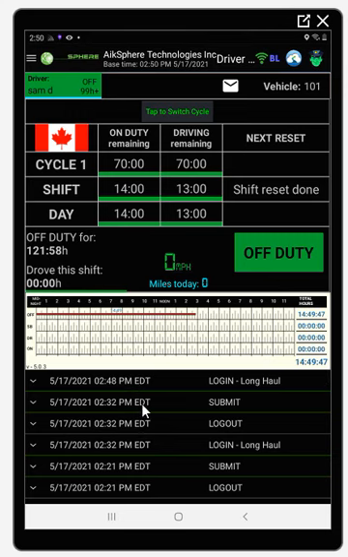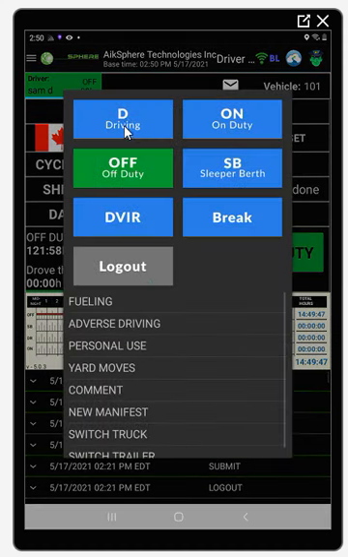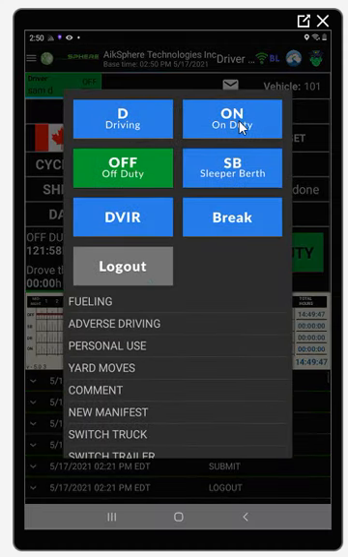The next thing for you to do would be your pre-trip. To do that, you would click on this button right here and select your on duty, and then within on duty you will click on pre-trip, or fueling, etc., and we will cover that in the next video, which is about switching between different shift statuses.